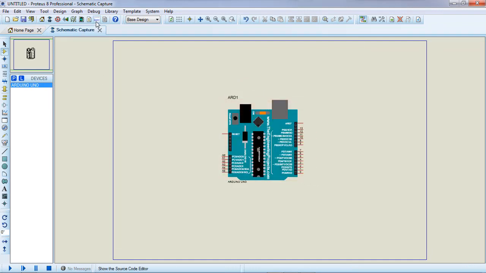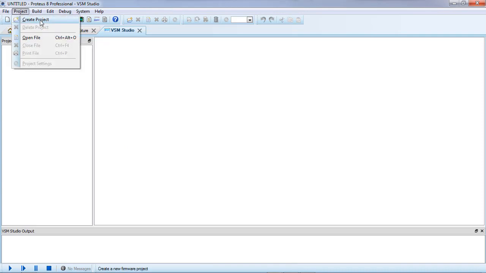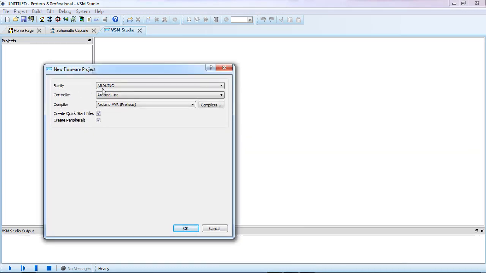And then just come to source code, open it, and come here in this project tab, and create a project. So as you see, the family is Arduino, and the controller is Arduino Uno, and the compiler is Arduino AVR, built-in compilers for Proteus. So you can select the Arduino AVR. This will be the compiler. It will use the libraries that you have installed in the IDE software.